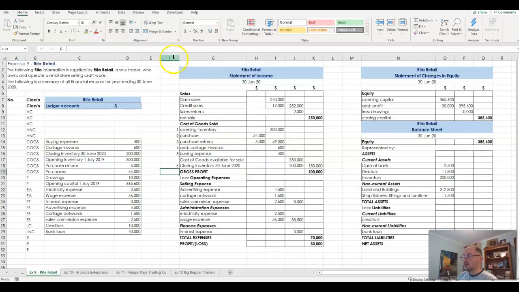Okay, I'm going to highlight that column and put them all in the center there because I like it. Over here, we've got 1, 2, 3, 4, 5, 6 COGS accounts, and the first one should be opening inventory. There it is there. I'm going to put a 1. Purchases is the 2. Purchase returns is the 3. Cartage inwards is 4. Buying expenses is 5. And closing inventory, there it is, 6.